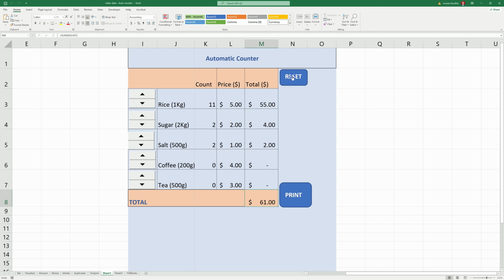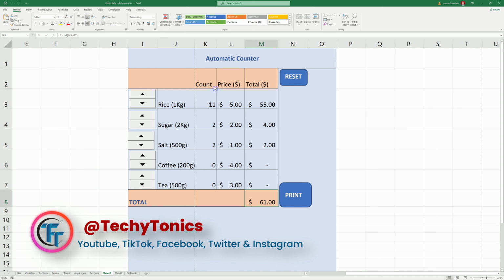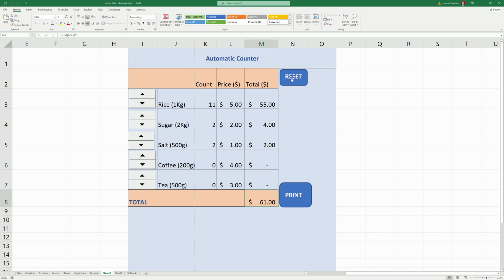Then we have a reset button because maybe we are done serving this one customer and I want to start now serving the other customer. I can just click on the reset button and everything goes back to 0. So this button is very useful.